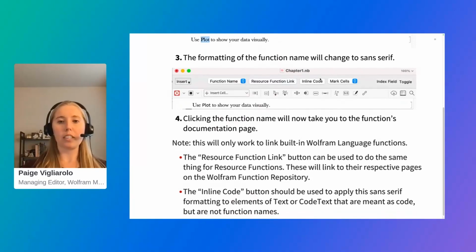Inline code works the same way. You just highlight whatever you want to format. That's for cases where it's not a function name of any kind. It's just something that's also supposed to be code so that it can visually stand out to your readers.